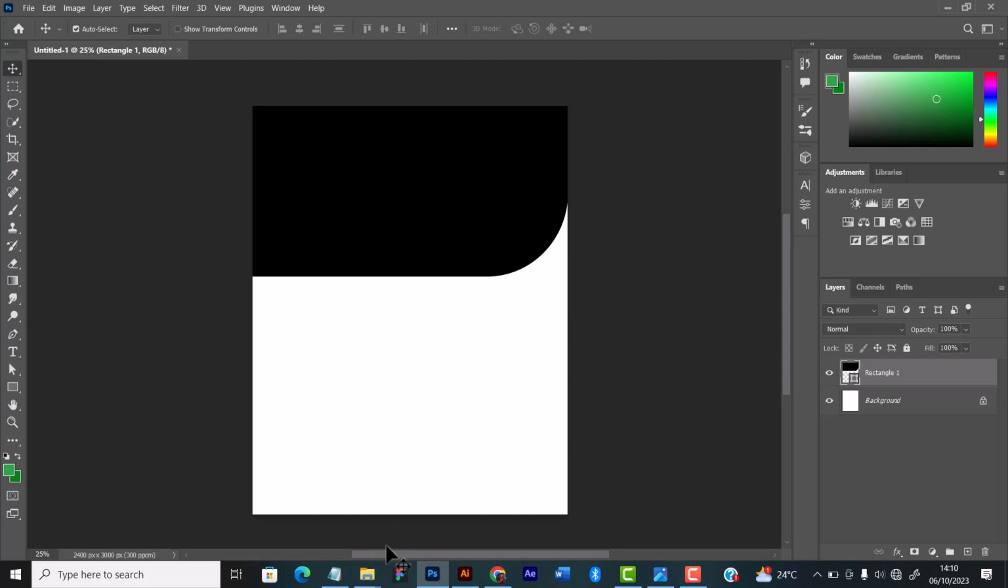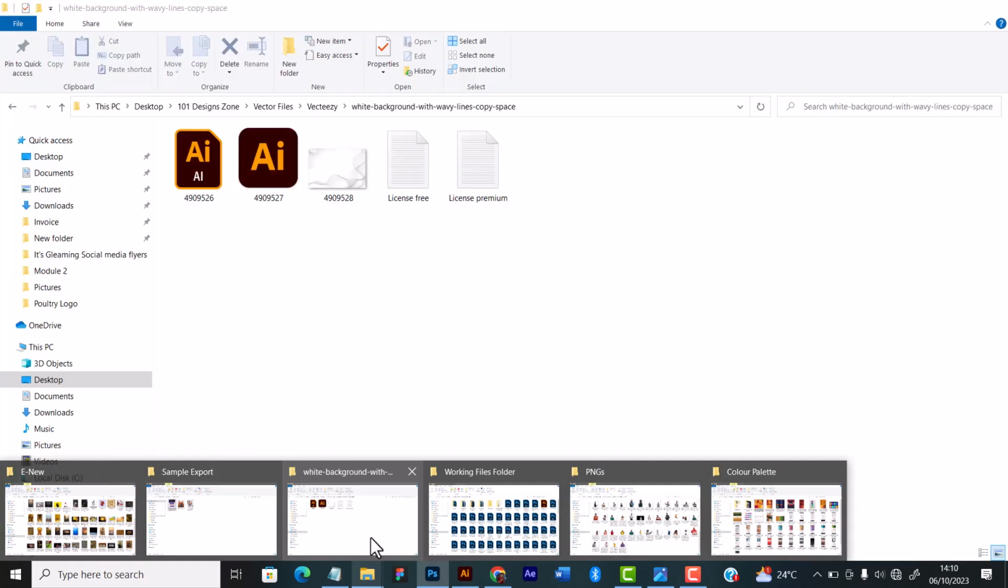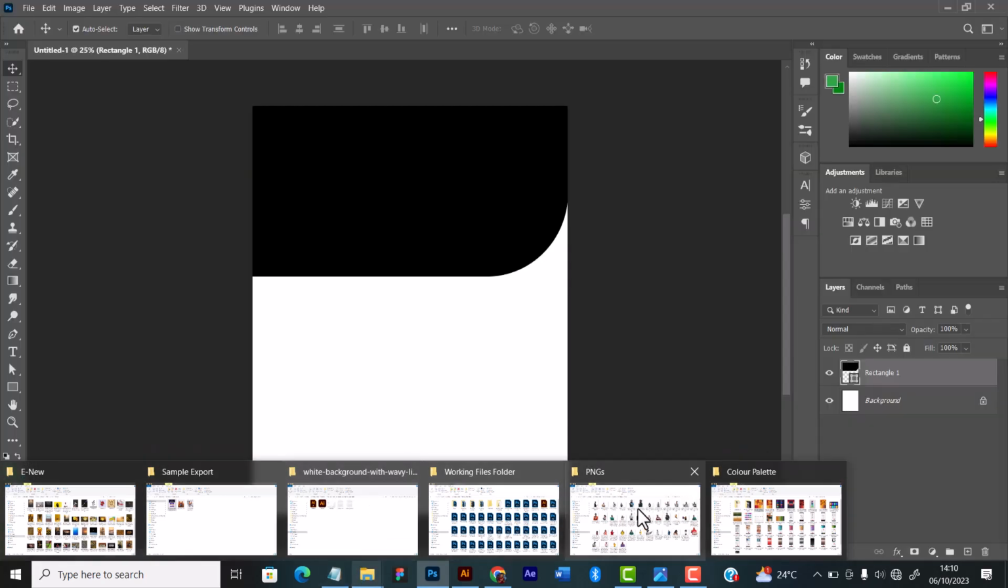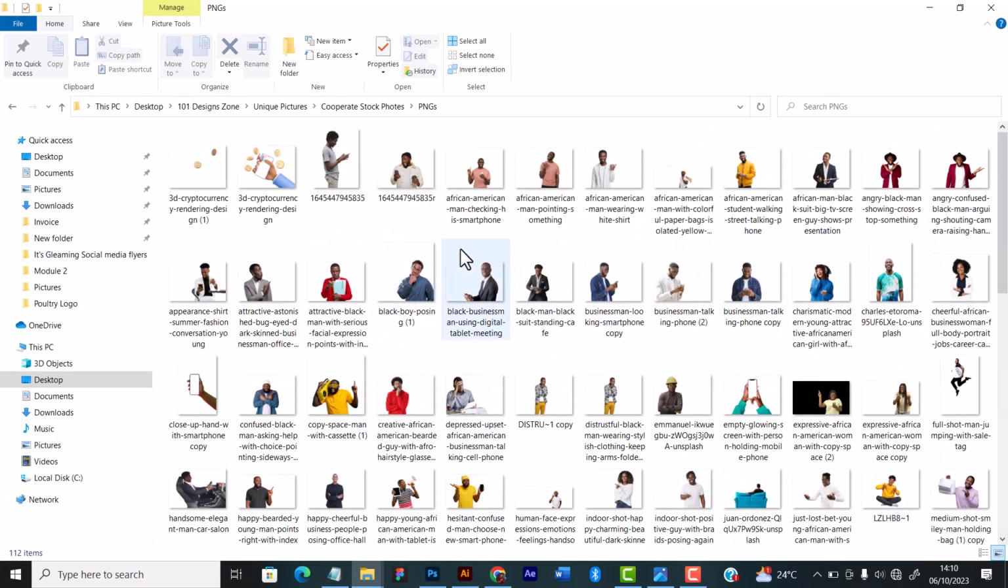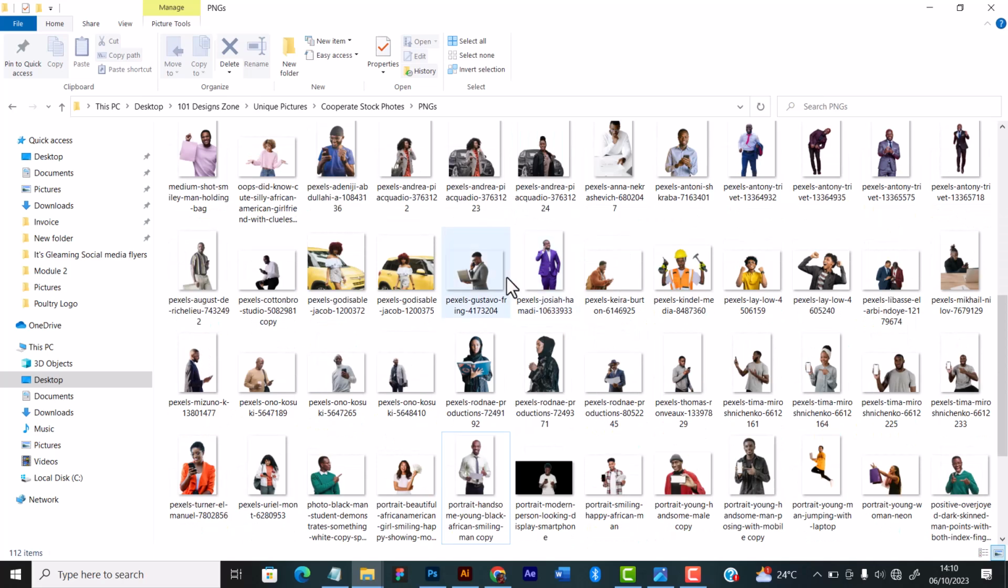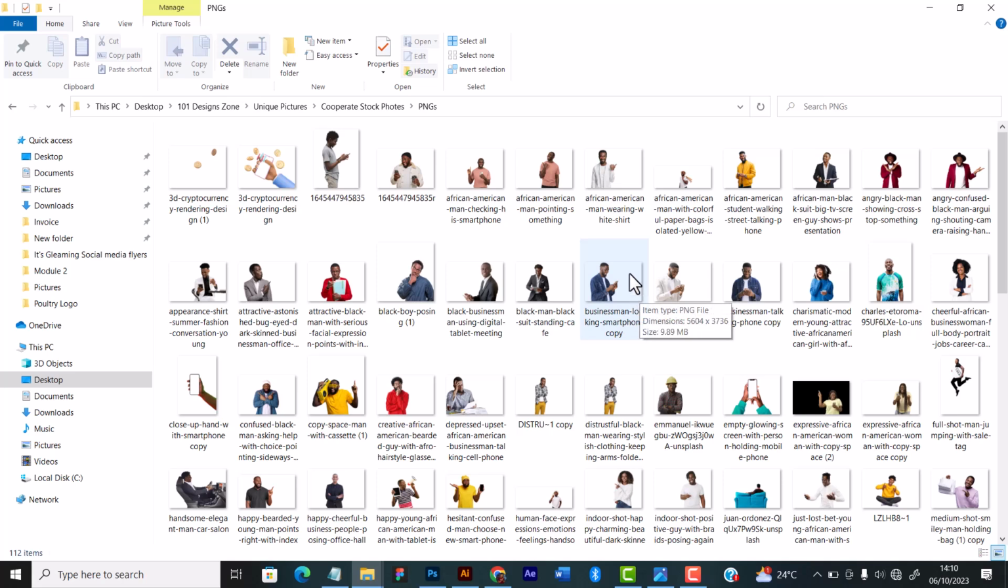Then I'll go and search for my pictures. I have this folder where I usually save my pictures. Not all my pictures, but just some pictures I use for some designs I do. So I'll be working with some pictures from this folder. Let's look and see if these are already PNGs, like I've already removed their background.